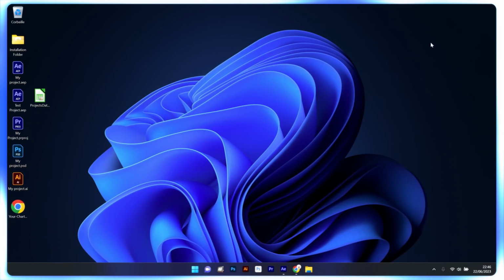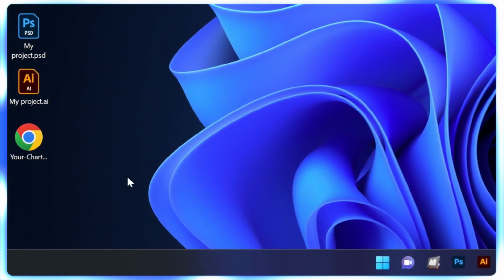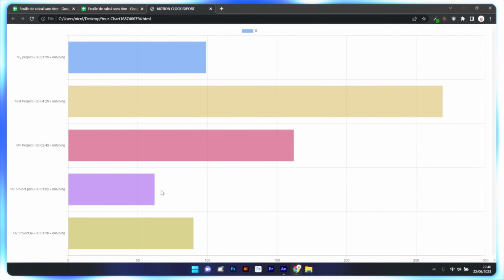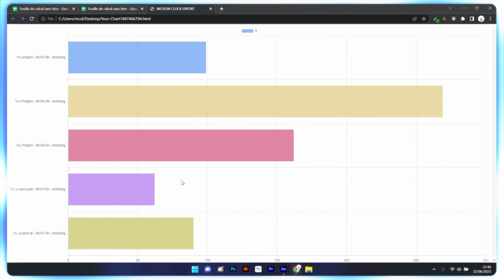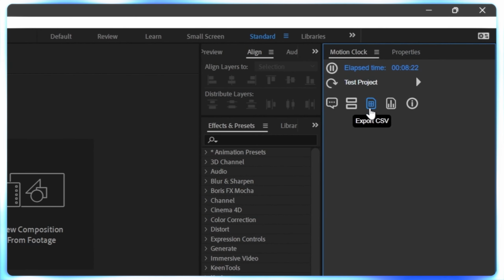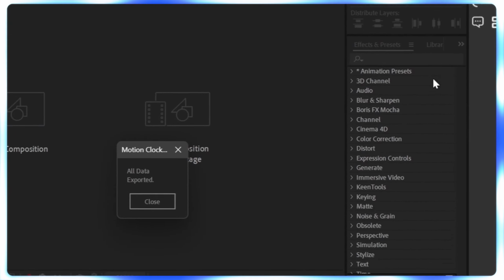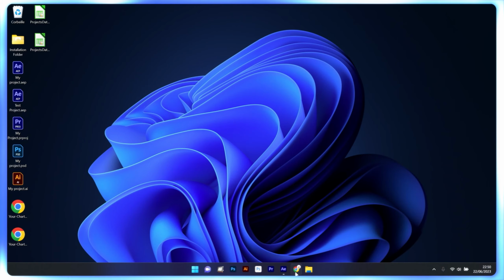And voila! Here's our bar chart, all ready to be admired in a browser. Each horizontal line tells us how long we spent on each program. But hey, what if we've got like 30 projects on that chart? How are we gonna figure out which bar is which? No sweat, folks. If we go for the spreadsheet export again, we get the list of all software and project files.